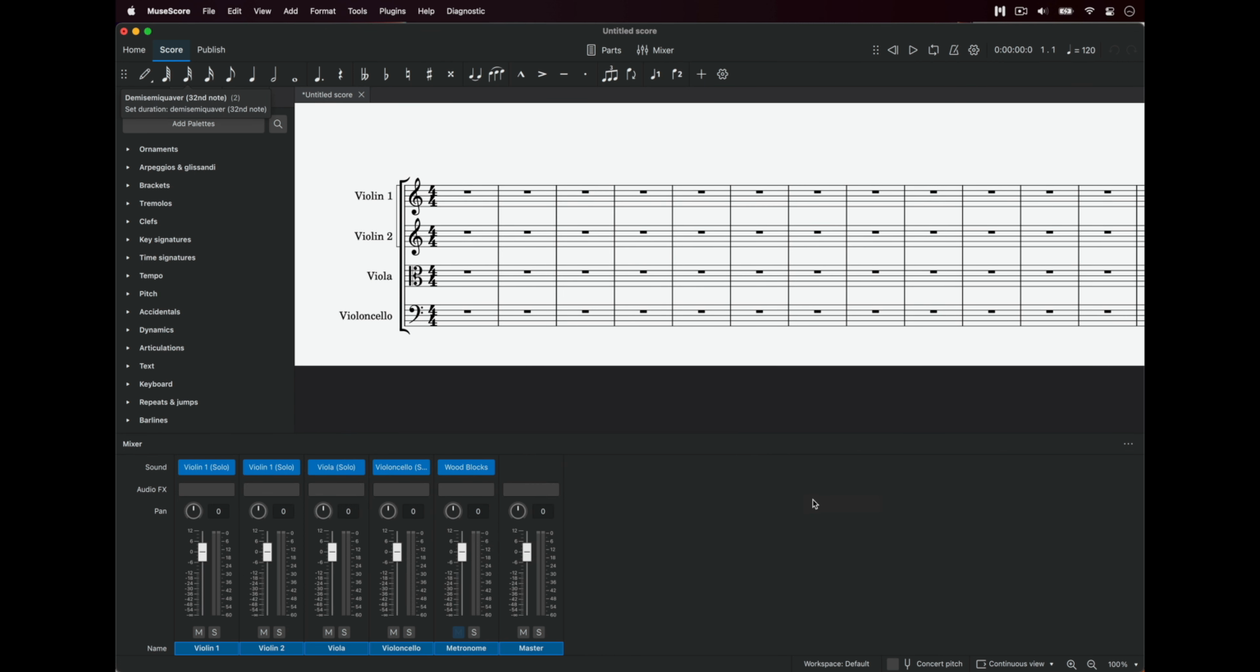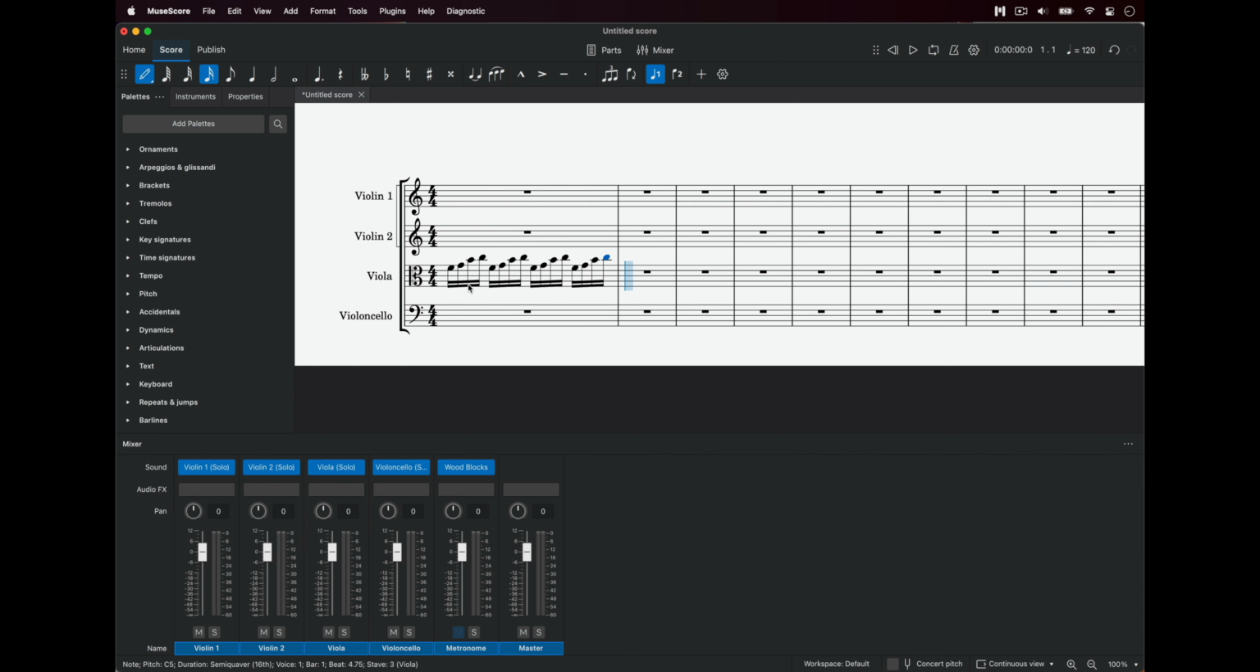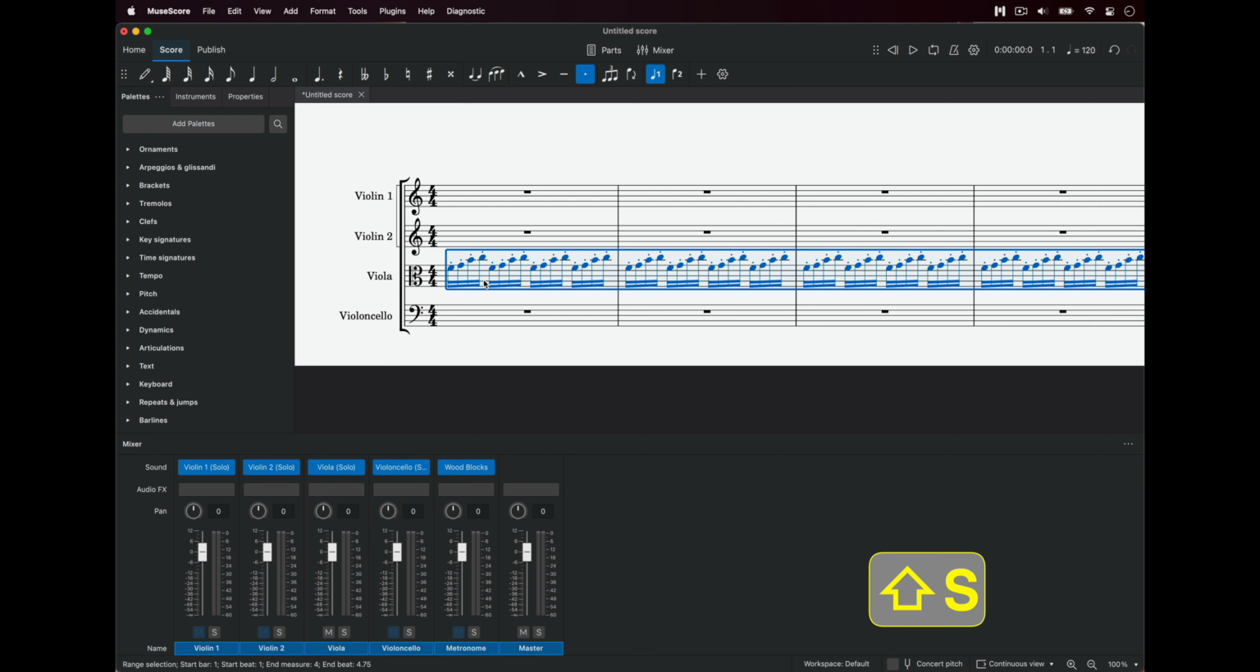Let's start with a rhythmic motor to give it some forward motion and a feeling of anticipation. I'll select the first bar of the violas, press N to enable note entry, then 3 to select a semiquaver duration. Using my MIDI keyboard, I can simply play in my note sequence for that bar. I'll press N again to exit note entry mode, select the bar and press R to repeat it to 4 bars. Select them and press Shift S to make them more staccato.